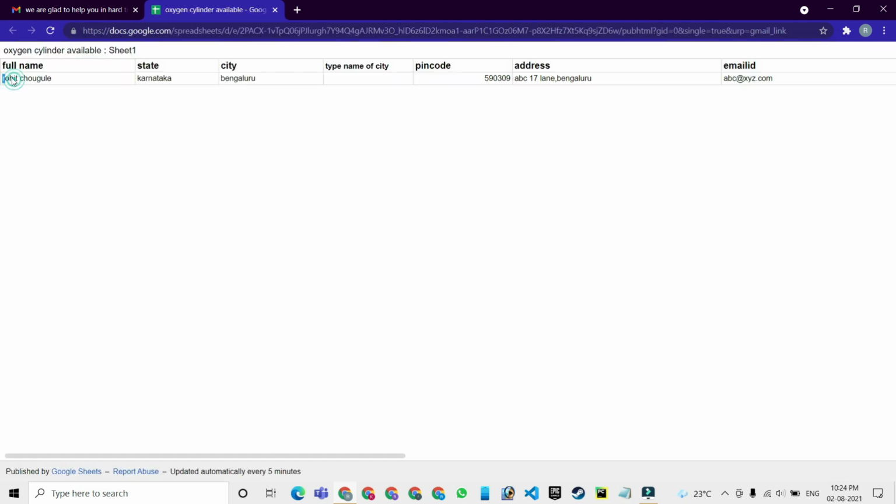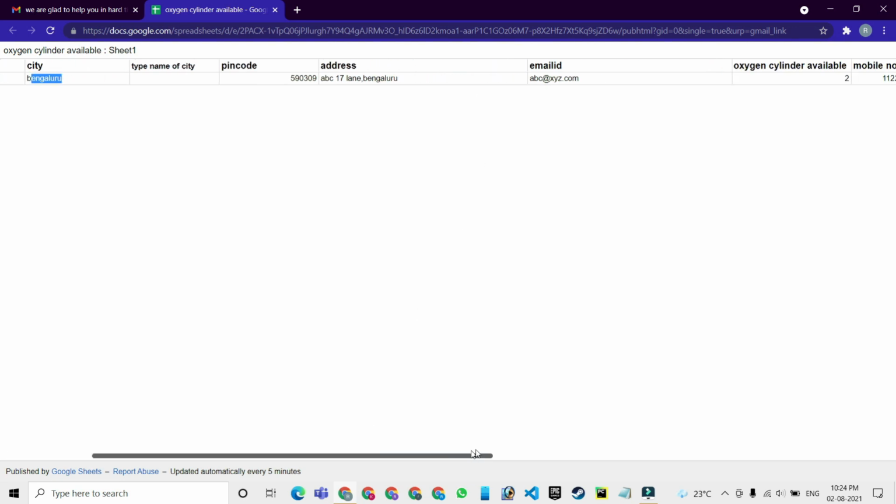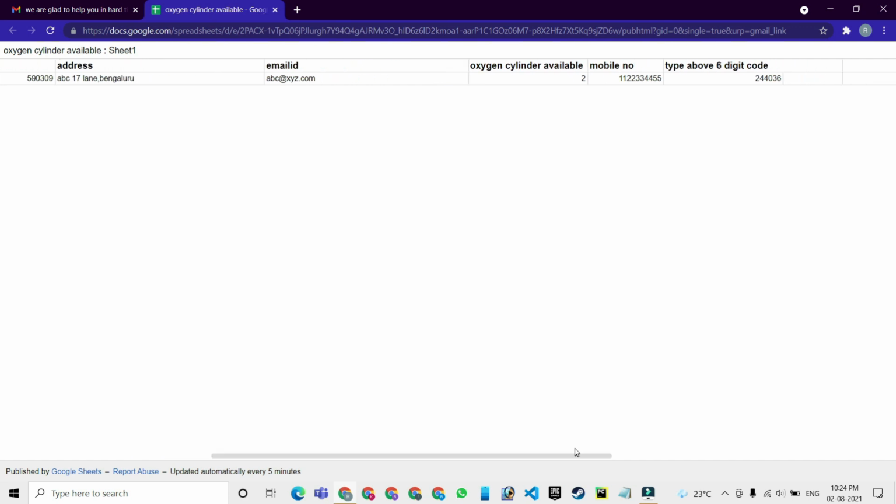After clicking on the contact link, you will get diverted to the Google Sheet where the contact information of the oxygen donor is available. You can call and get help. Thank you.